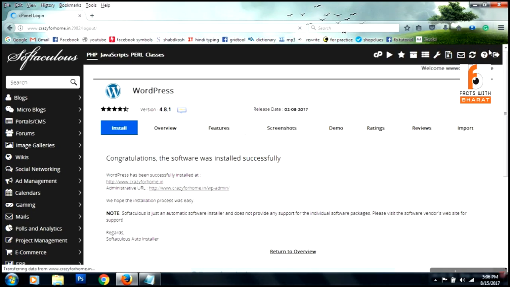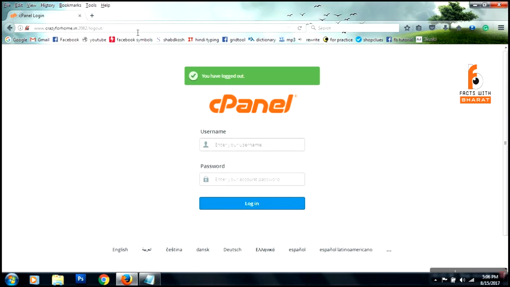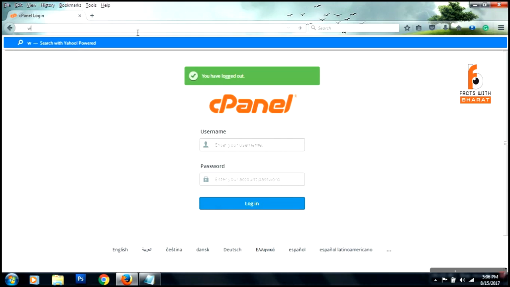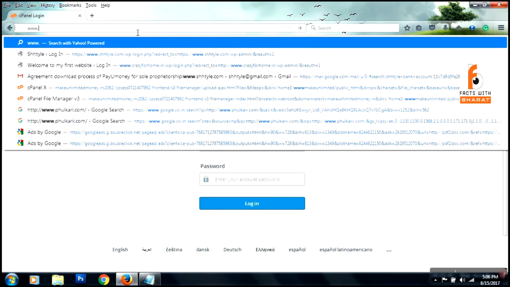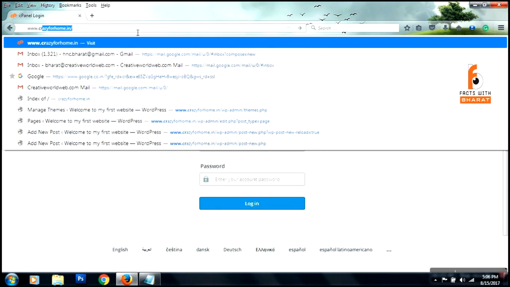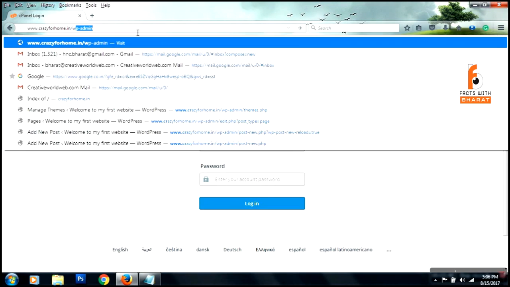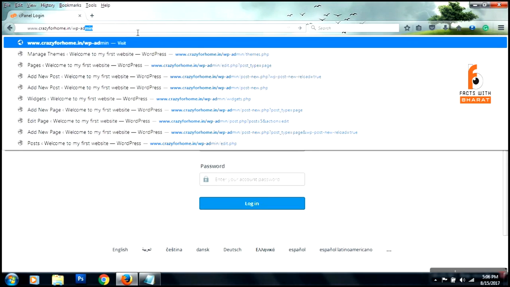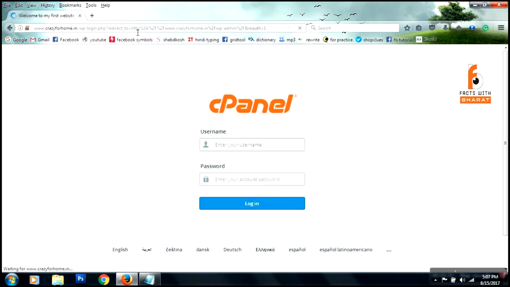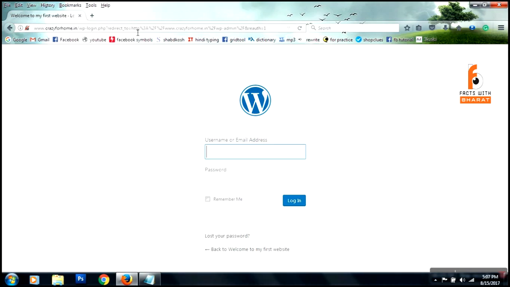Now what we have to do, we have to log out. Now in the address bar, we need to type our website address, www.ourdomainname.com/wp-admin. Once you enter that, it will take you to the WordPress admin login page.